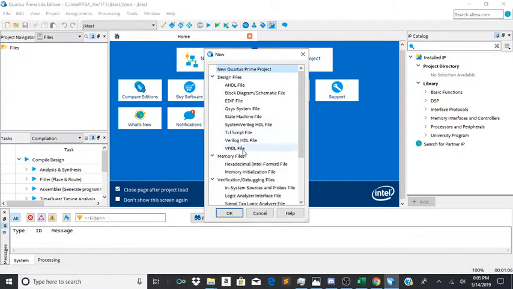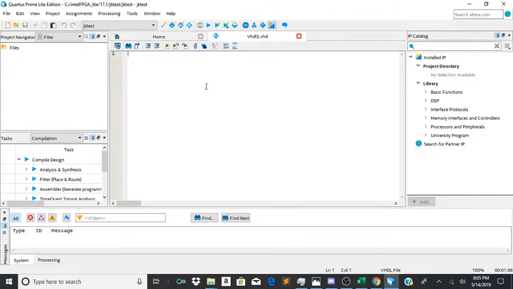First we're going to open up a new VHDL file. First we're going to define which library we are using. Then use IEEE.std_logic_1164.all.